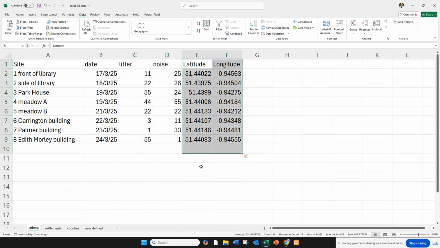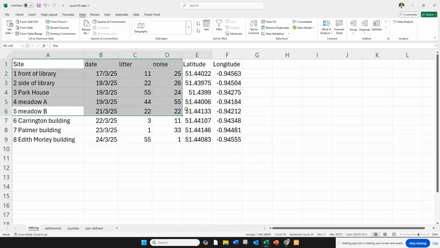Now I could have got this from Google Earth or Google Maps. If you right click on the screen, it'll give you the lat and long of a place, or I could have just used an app or something. So the first thing I need to do is I'm going to highlight the data, just make a nice little table. I'm going to go to the data tab at the top and then data model.